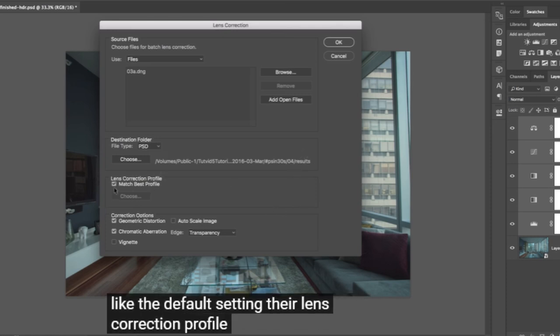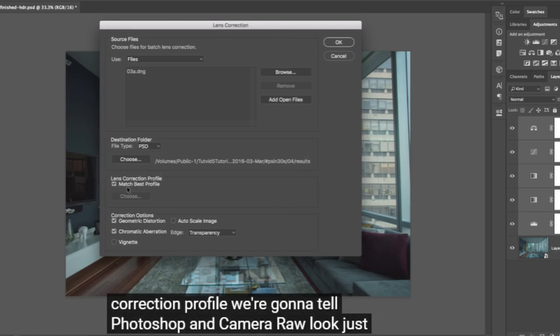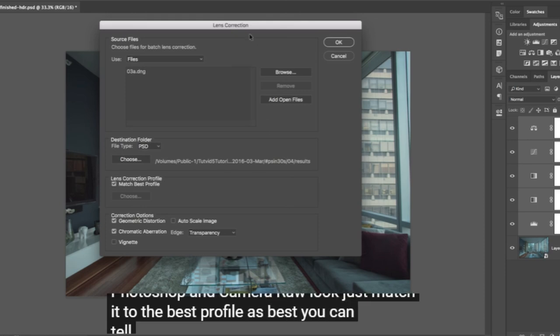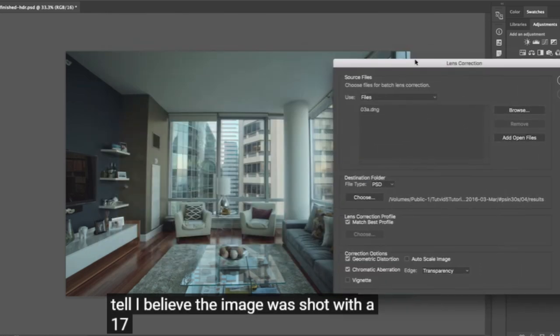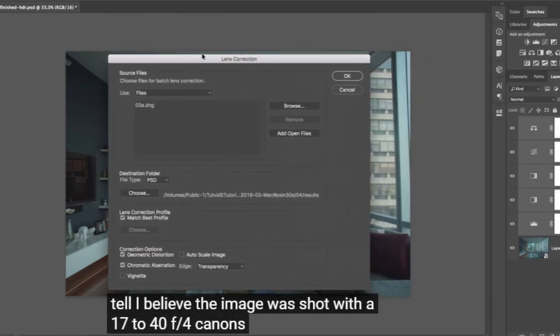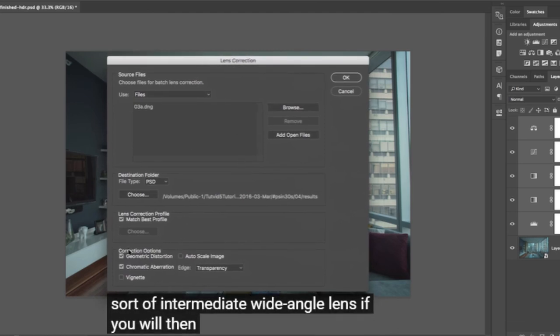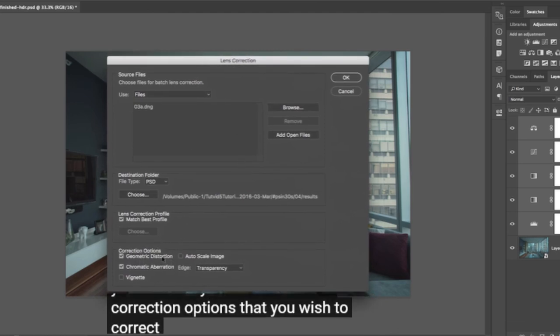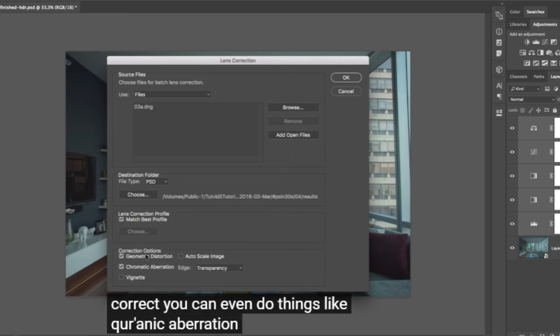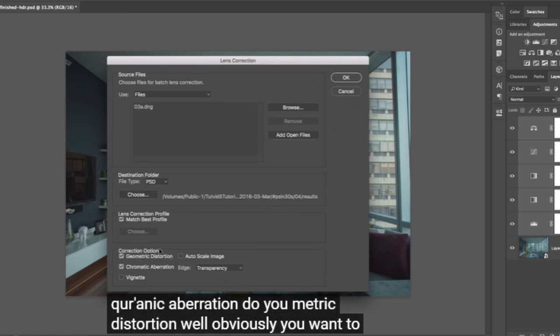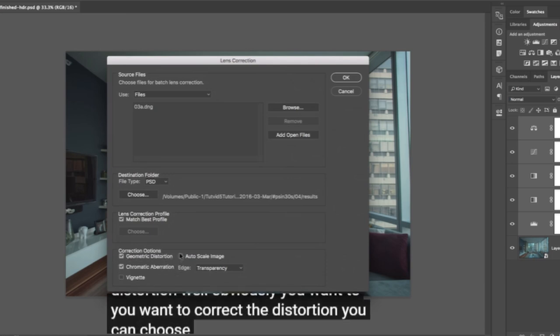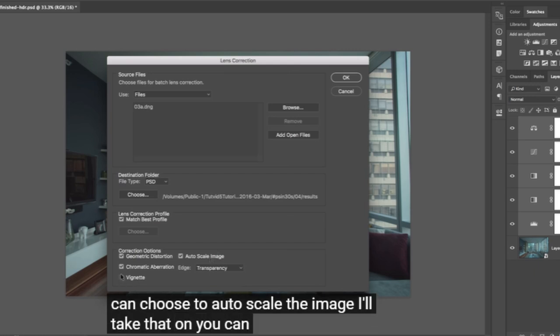Lens correction profile. We're going to tell Photoshop and Camera Raw, look, just match it to the best profile as best you can tell. I believe the image was shot with a 17-40 f4, Canon's sort of intermediate wide-angle lens, if you will. Then you can choose the correction options that you wish to correct. You can even do things like chromatic aberration, geometric distortion. Well, obviously, you want to correct the distortion. You can choose to auto scale the image. I'll tick that on.